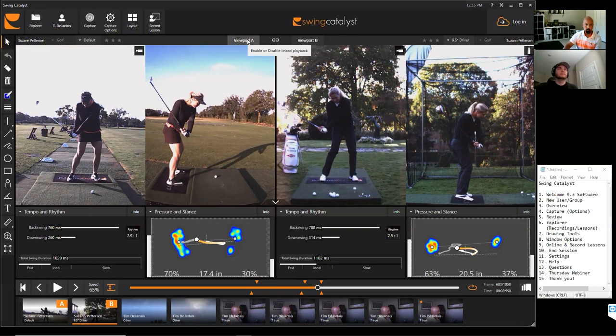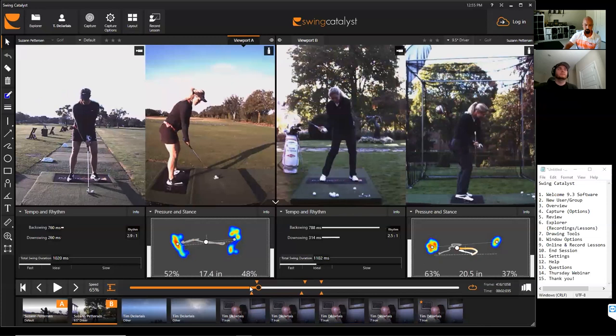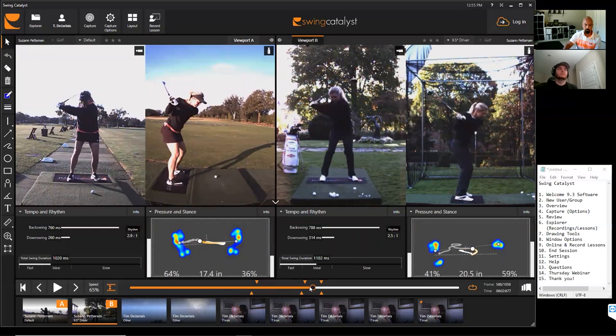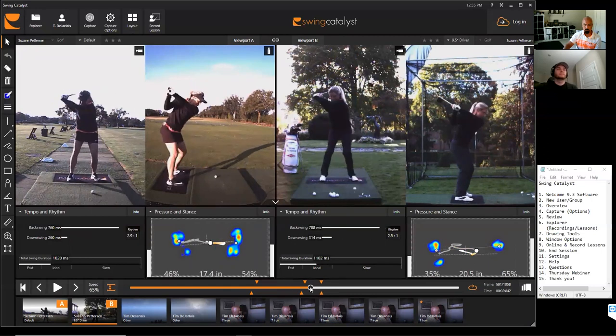We do have viewport A. So if I do click that, it's highlighted orange. So as I move the ball, you can go through the swing on the left side. If I click on the right side, only the right side's moving. And if I were to click it again, they're now synced together. And if you have two swings that are very similar and you're not sure which one is which, you can go down here to the stack. And so this A represents viewport A and B represents viewport B.